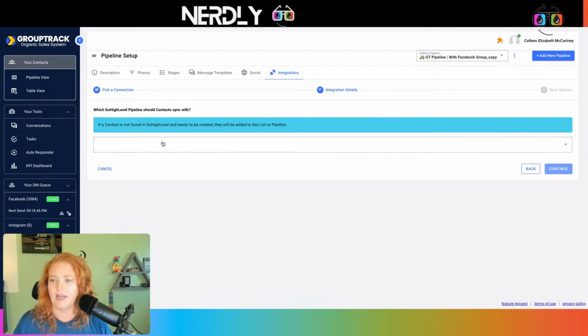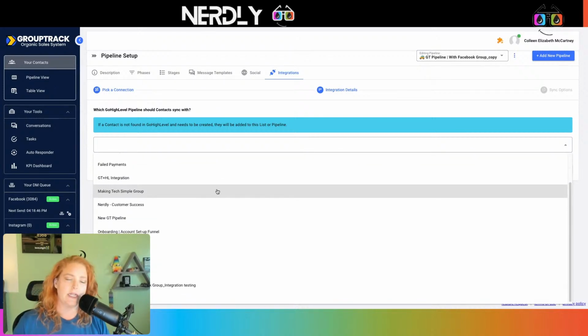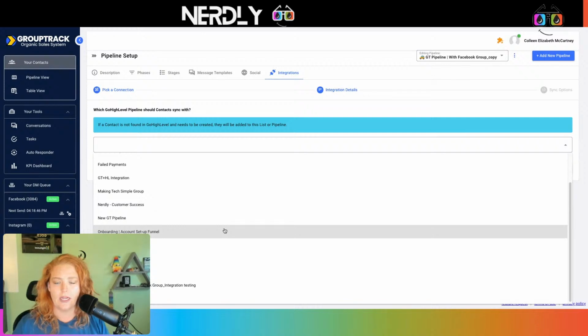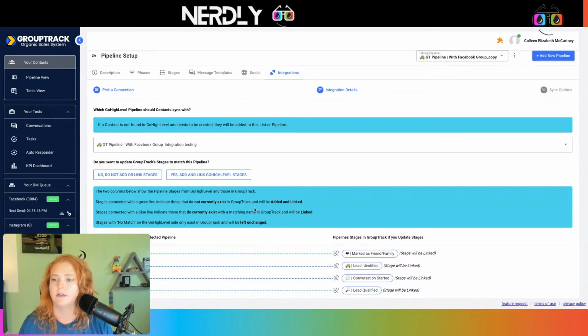All right. So now it's asking if a contact is not found in high level and needs to be created, they will be added to this list or pipeline. And they're saying list because in other systems it's referred to as a list. For us using high level or Nerdly, it is a pipeline. So what I'm going to do is select the GT pipeline with Facebook group integration testing because this is the one that matches up, right?